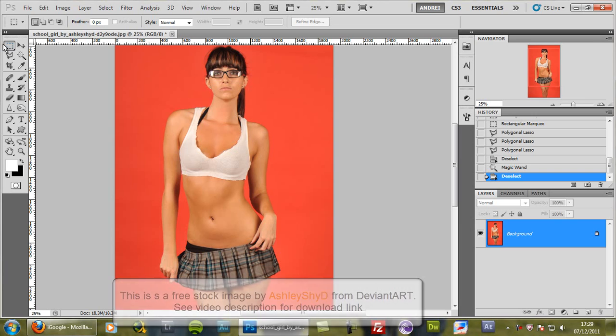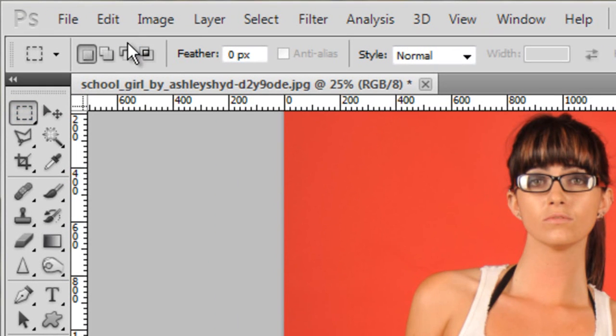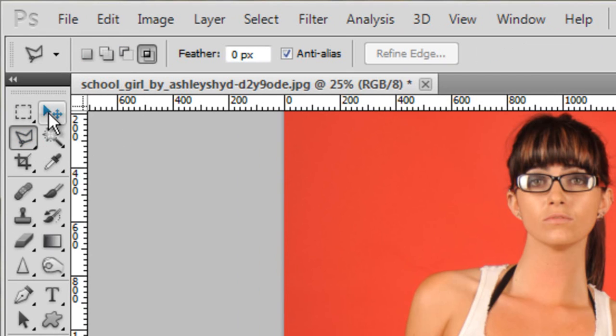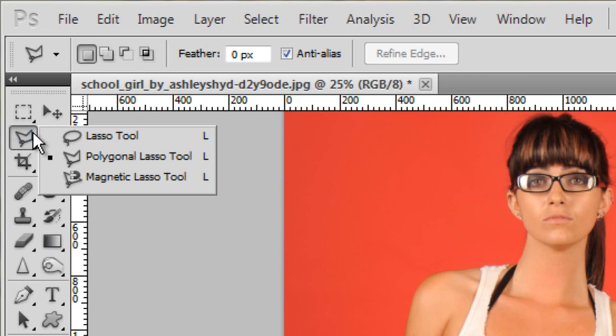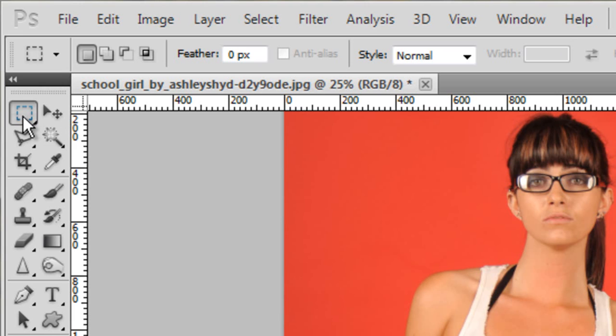Remember that the selection tools are in the first group on top of the tools bar, and I have selected the rectangular marquee tool. When you select this selection tool, you'll see four icons here on top. This is also available for the lasso tool and also for the magic wand tool. So let's stick with the rectangular marquee tool.